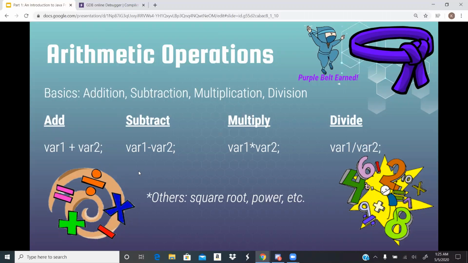Additionally, there are other functions we can use, like taking the power of something, finding the square root, and so on. However, we will discuss that a little later. Just as a preview, we will be using these operations shortly when we work on our calculator project.